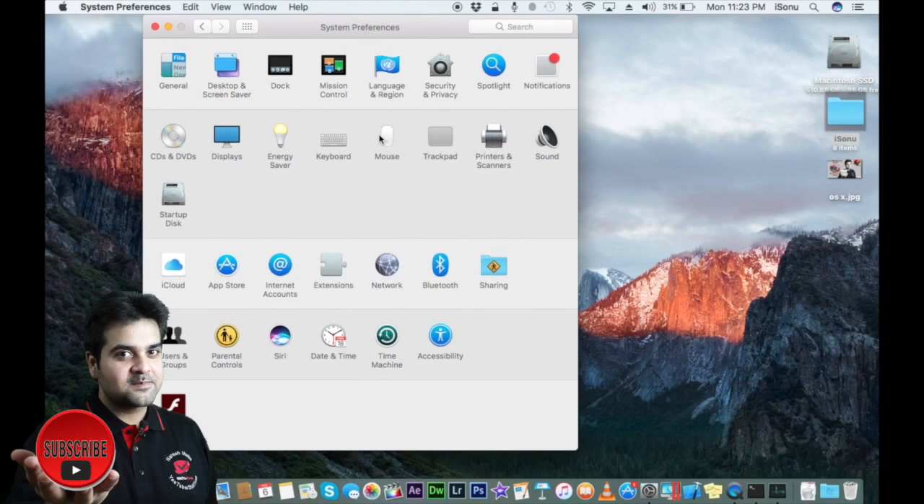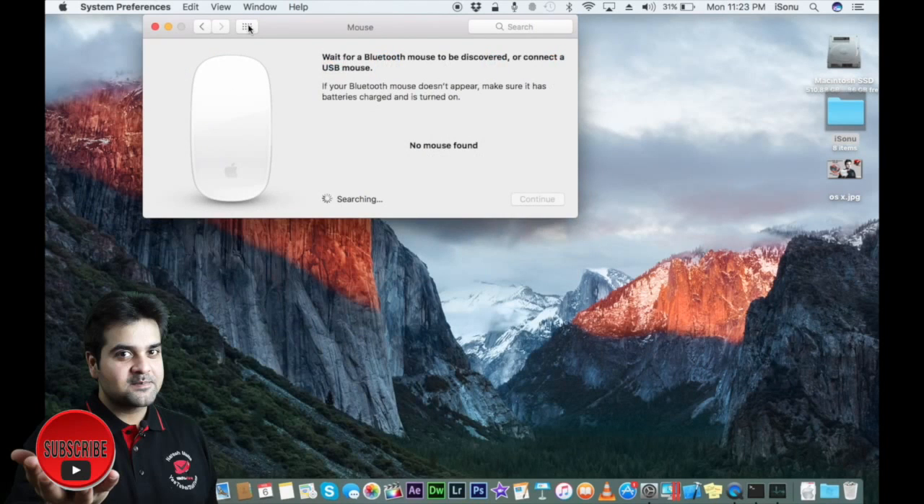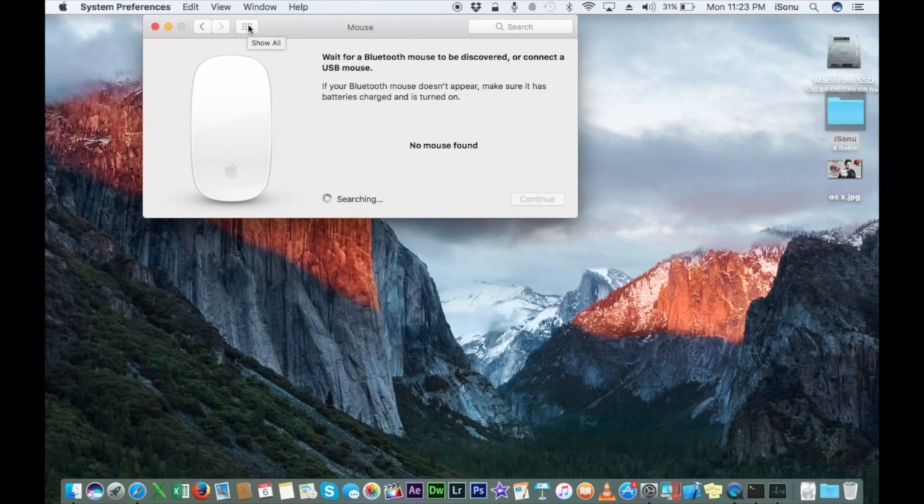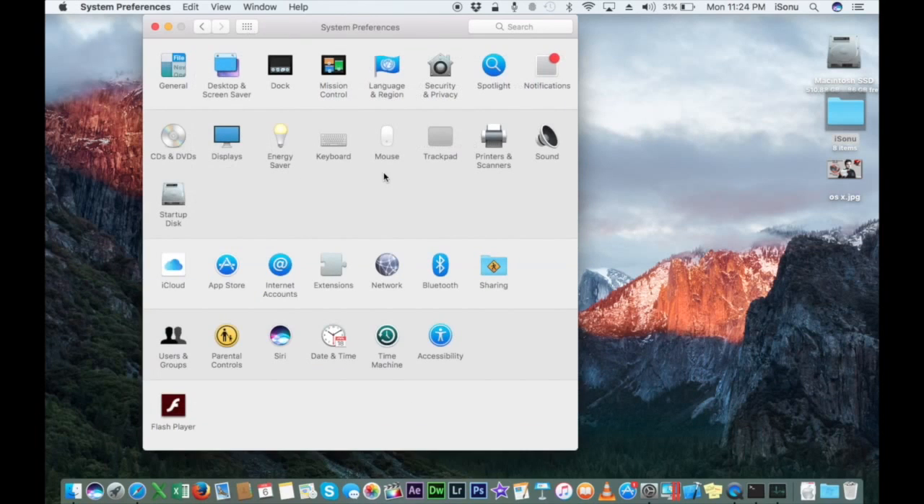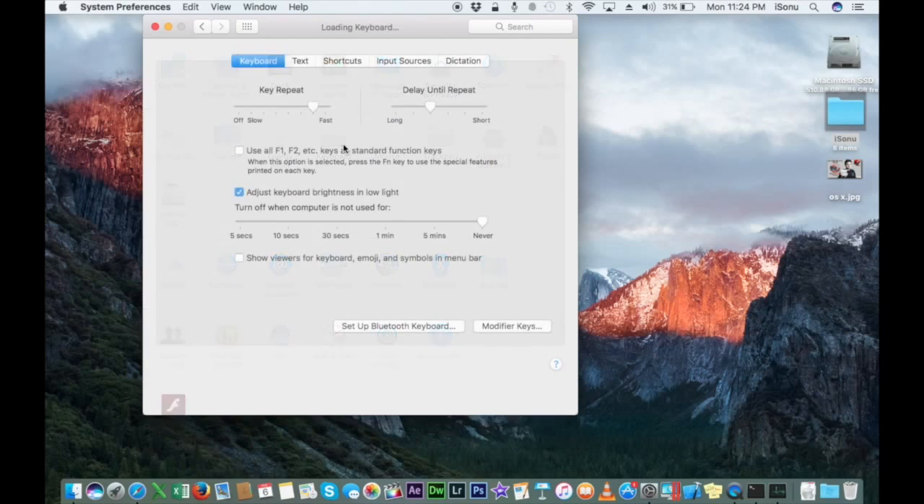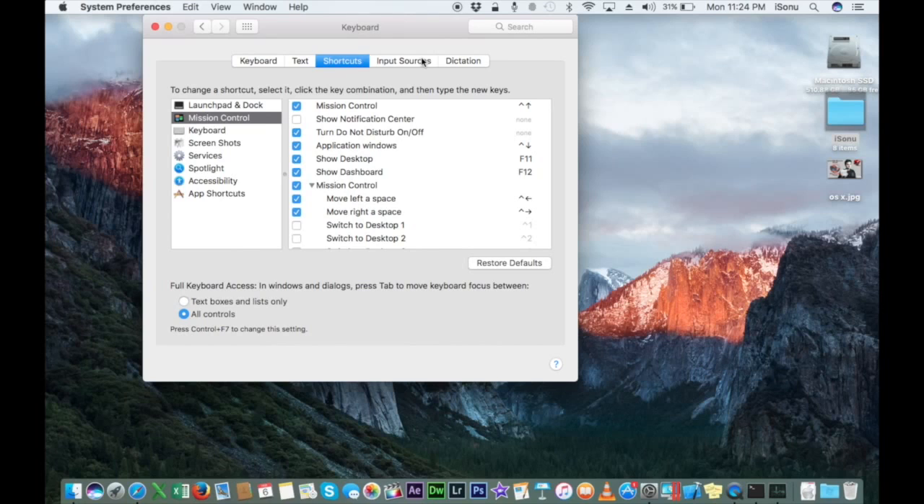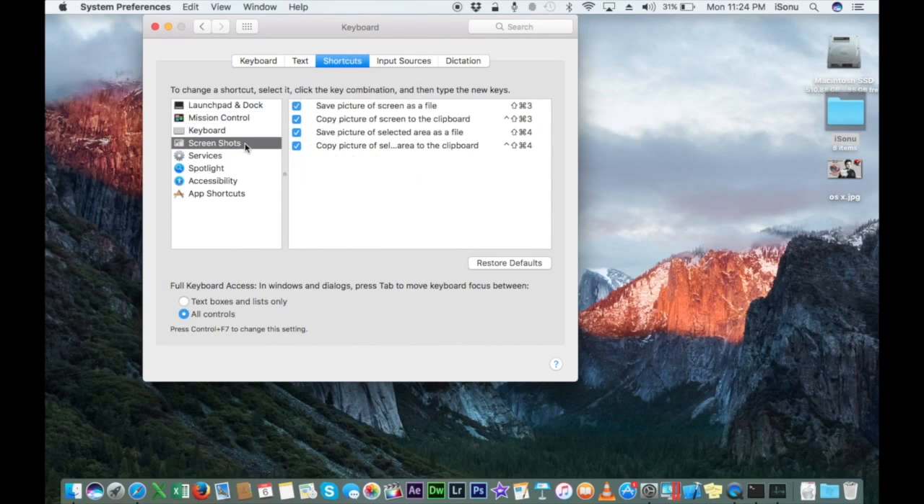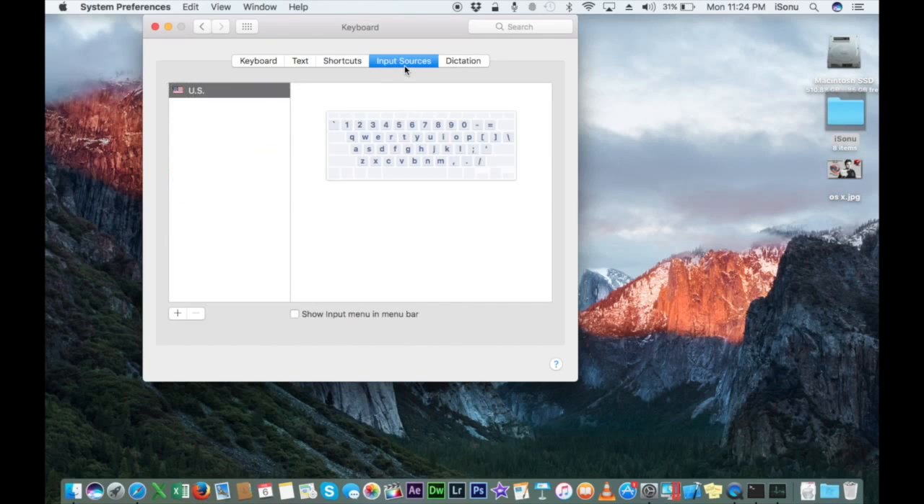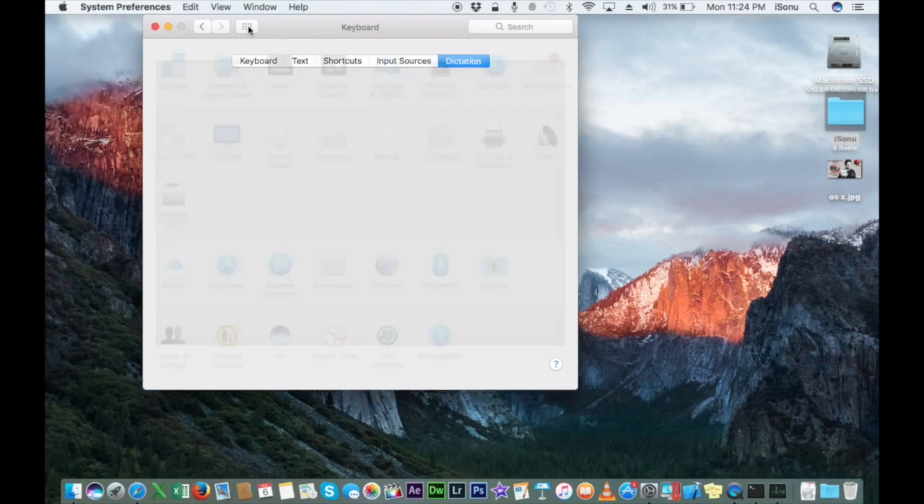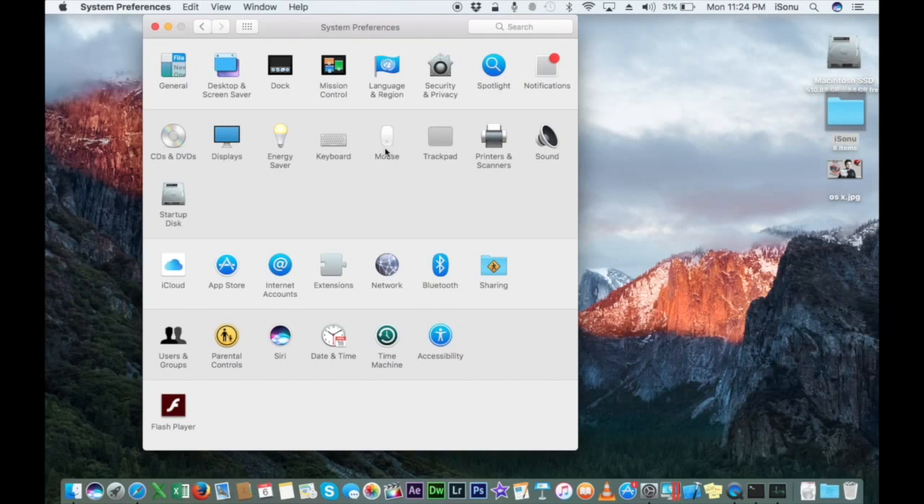Great, let's move on. Mouse, if any mouse is connected, it will give you the preference to add and change your mouse preference here. Keyboard preferences, you can basically configure here the shortcuts for anything on your keyboard. Again, as I mentioned, for shortcuts I'll be leaving the description below. You can check it out for more detailed shortcuts for your Mac computer, right?